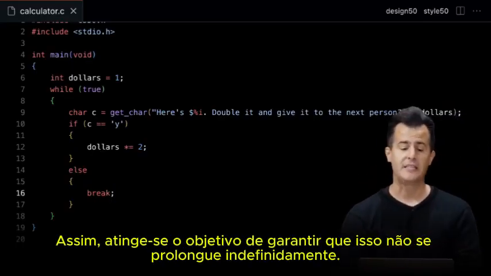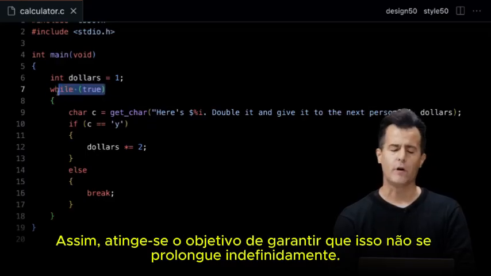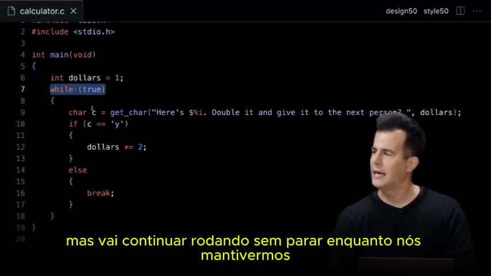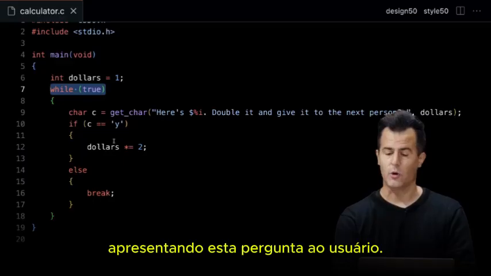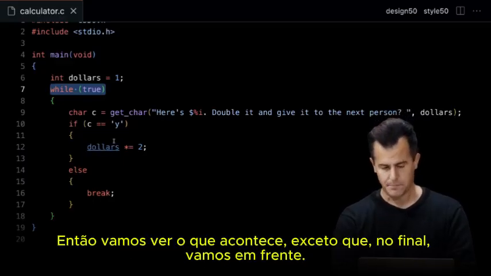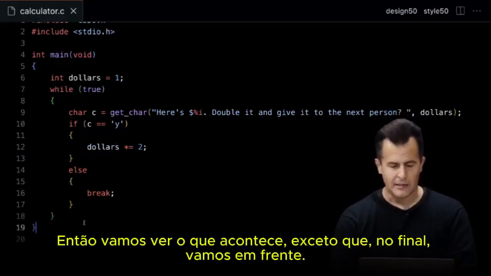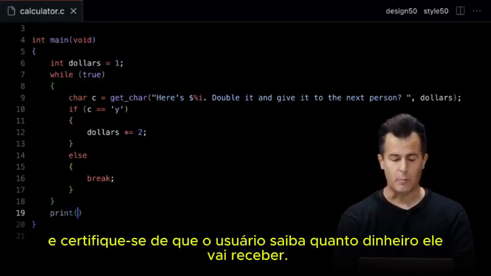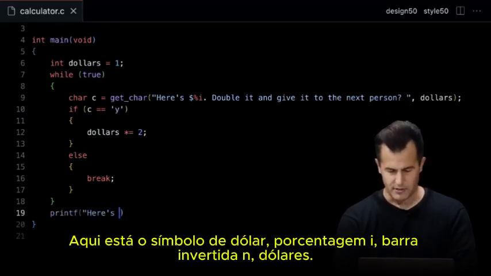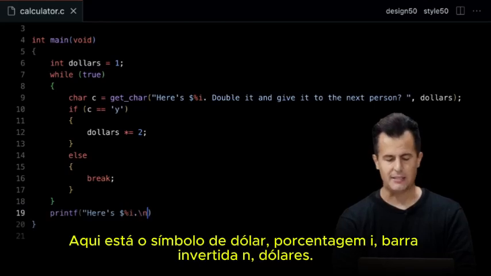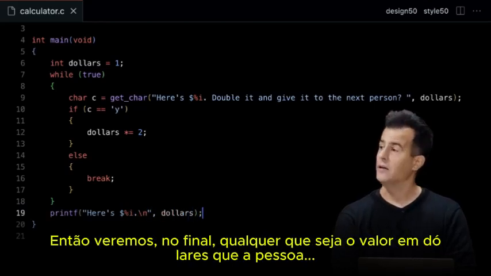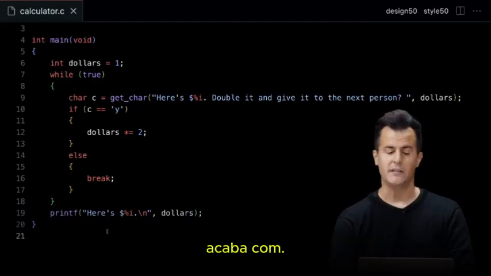And so this sort of satisfies the goal of making sure that this doesn't run forever, but it is going to run again and again and again while we keep prompting the user with this question. So let's see now what happens. Except at the end, let's go ahead and make sure the user knows how much money they're walking away with. Here's $%i\n dollars. So we will see at the end of this whatever dollar amount the person ends up with.